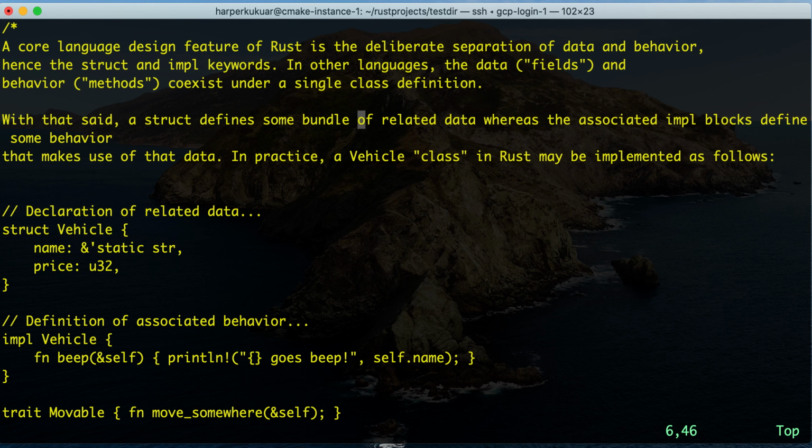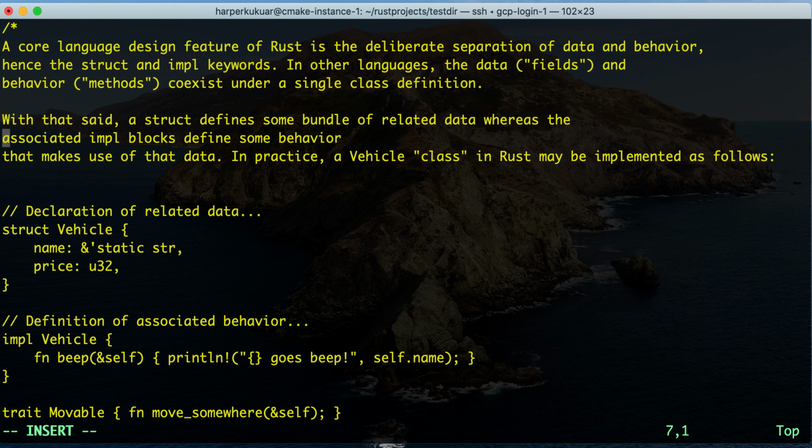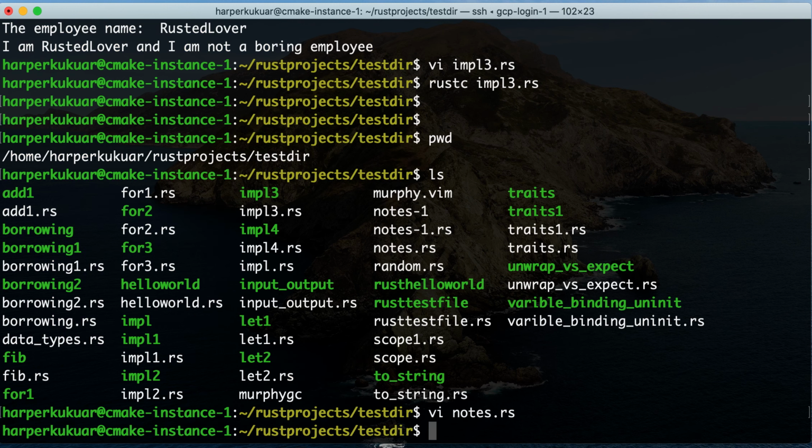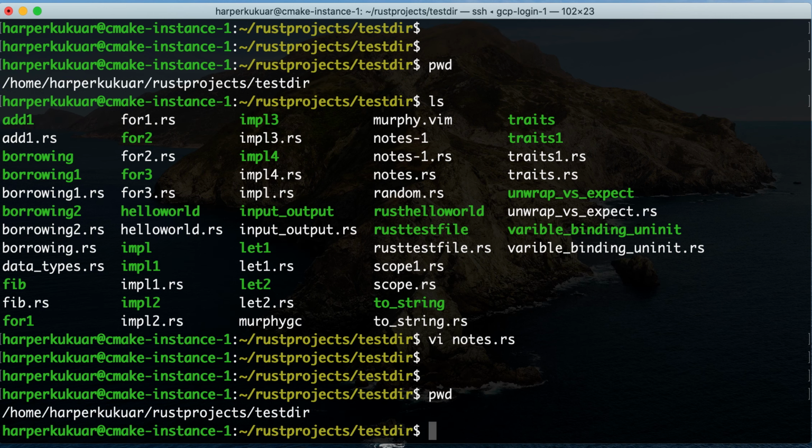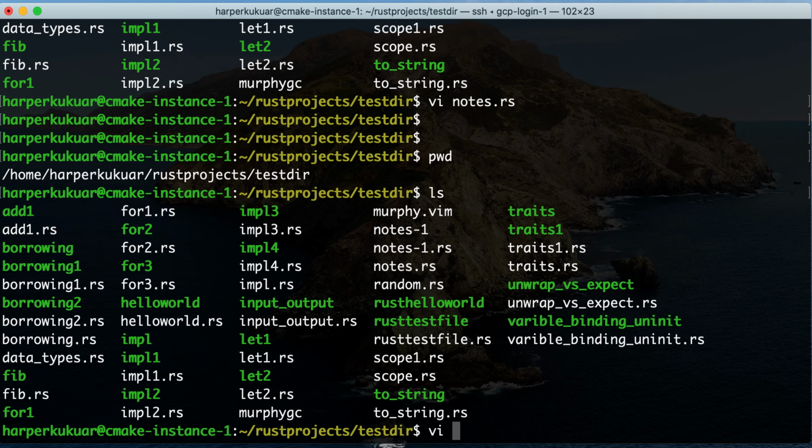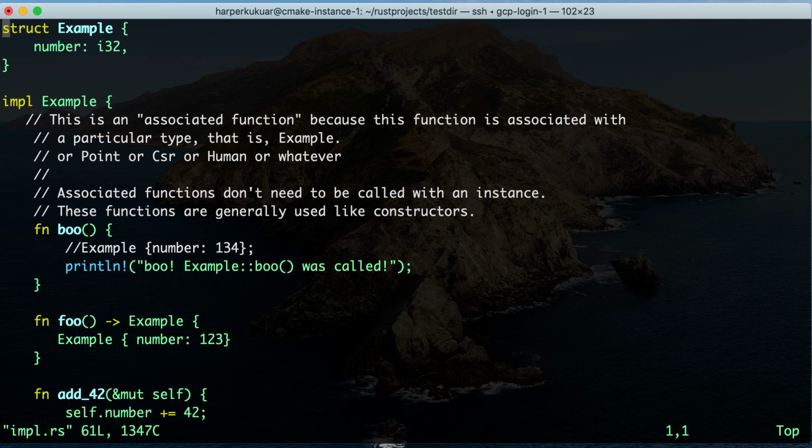The rest you guys already know, like the idea behind it. I'm pretty sure you can. We don't have to be told that a struct has some kind of related data, whereas the impl block defines behavior of that data. So let's look at very typical examples. We have this file impl.rs. Let's see what it's doing.